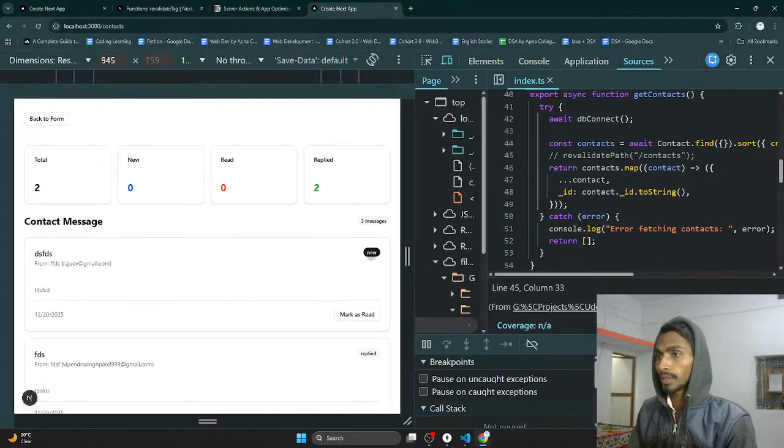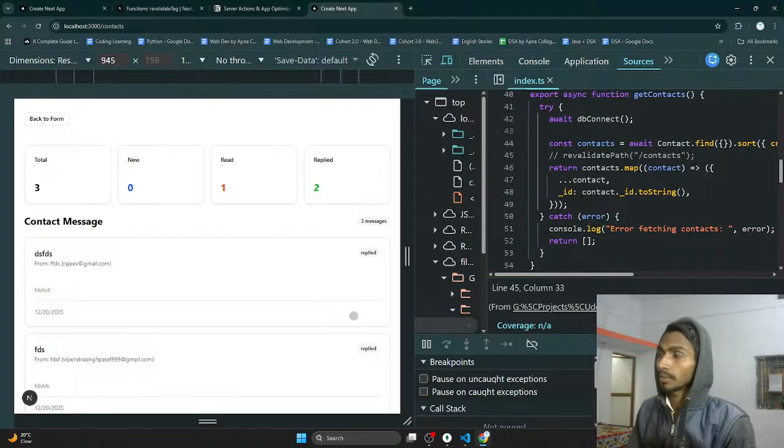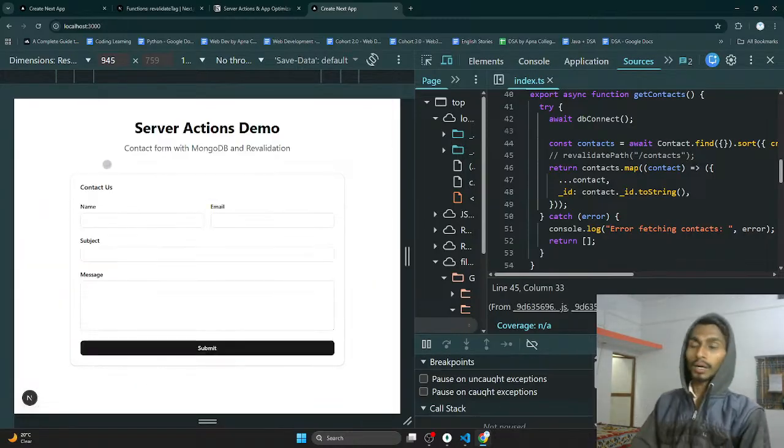So 2, 5. There are 3 messages, but I'm getting 2 over here. That is something bad. If I click on mark as read, still not getting that. If I say mark as read, then I'm getting that total 3. This is not how it should work. Okay, let me do one thing.